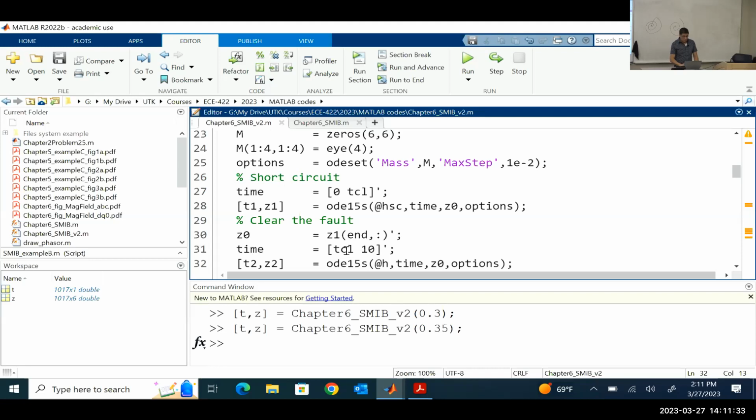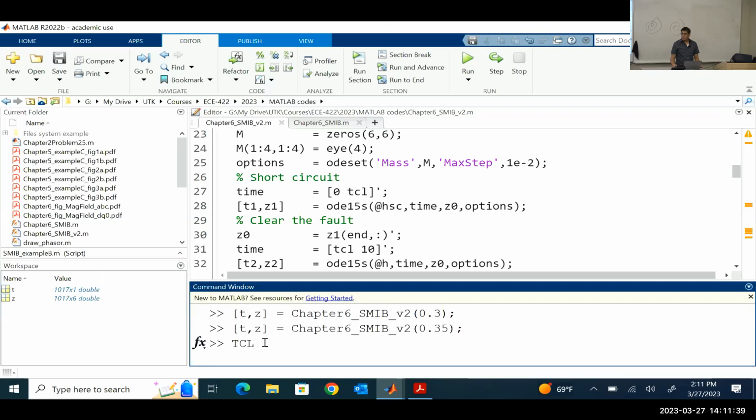So what we're going to do now, we're going to create a vector, TCL, in capital letters. Because we don't know what the critical clearing time is, we're going to start from 0.3, where the system was still stable. And we will change this in steps of 0.02 seconds all the way to 0.4 seconds. So that's the vector, TCL.